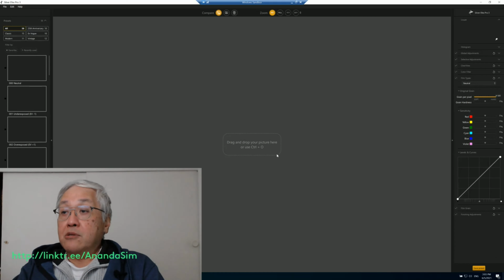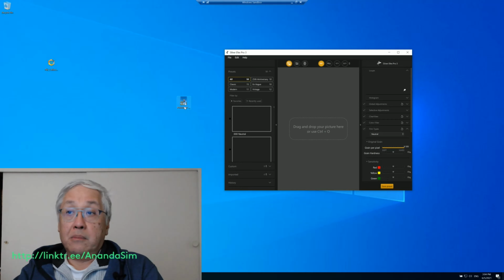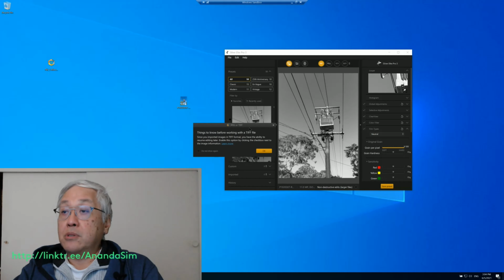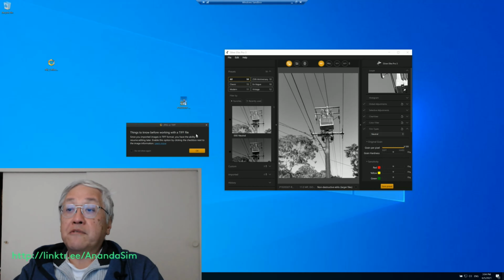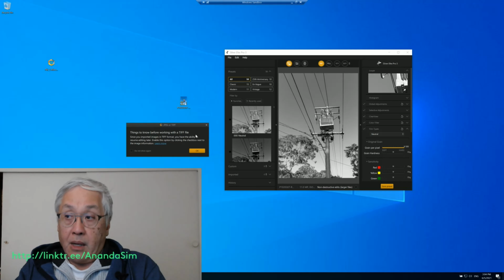So, you can drag and drop your images or go File, Open. I'll drag and drop my images. So I just want to bring my image, so it's there. I'll drop it in there, and it's loading. And things to know before working with a TIFF file. A TIFF. Why did I choose a TIFF file? Okay. Silver Efex doesn't read any raw files. That's not its main purpose.